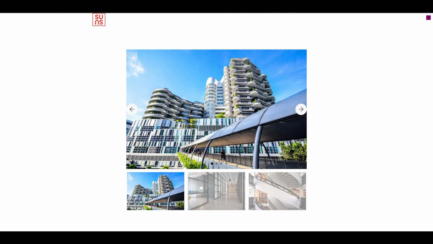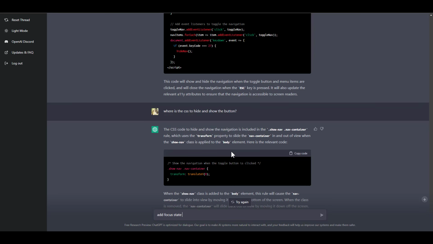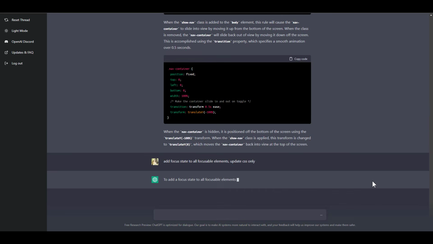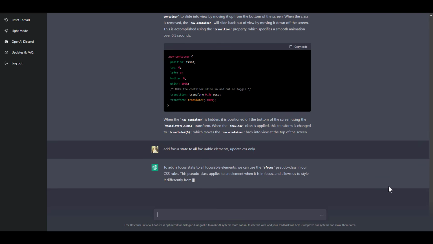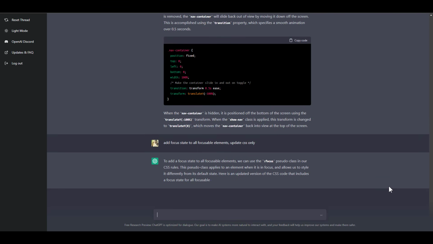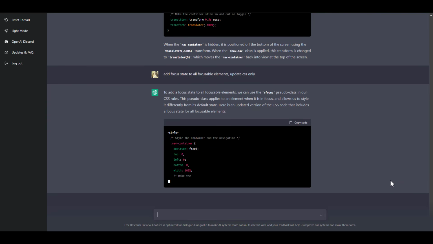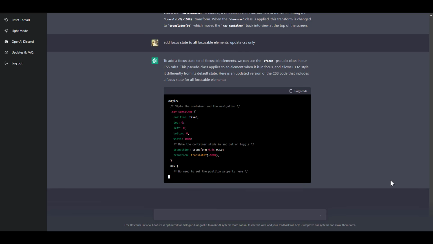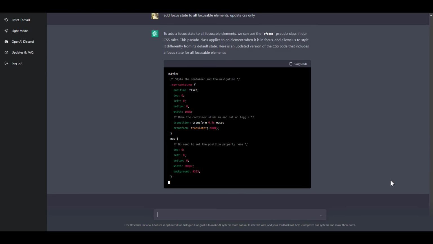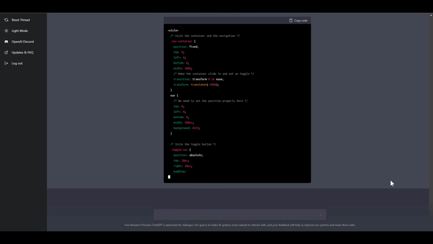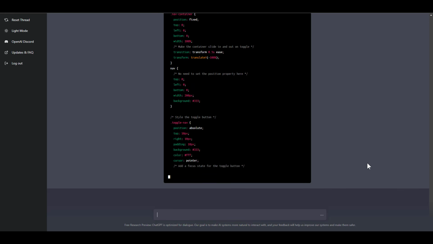Okay, so what I'm gonna go in there to do is this: add focus state to all focusable elements. Update CSS only. So it's writing the same CSS. Let's see if it's gonna add the focus state. Yep.